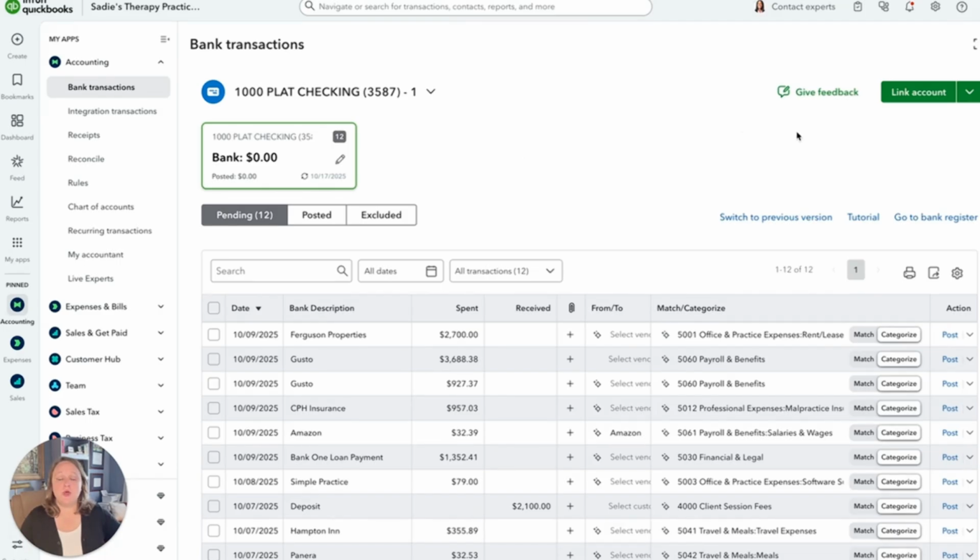All right, you will know it's linked when this link account is still here, but you'll have a refresh button or an update button. And when you click that button, this little refresh wheel will go in circles like it's updating. So it's bringing in all of your most current transactions.